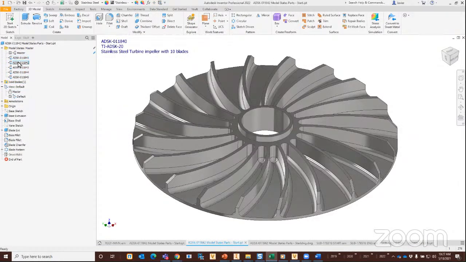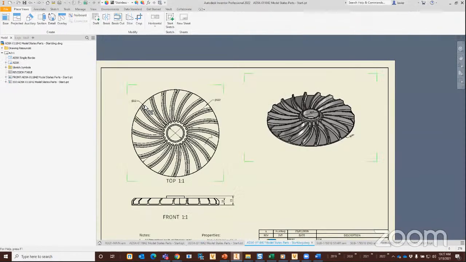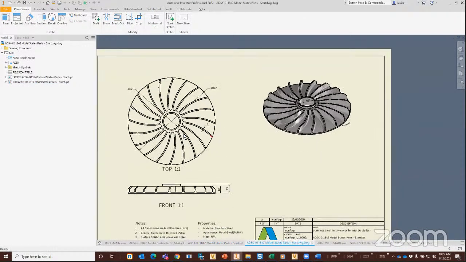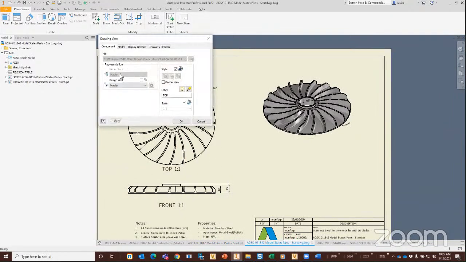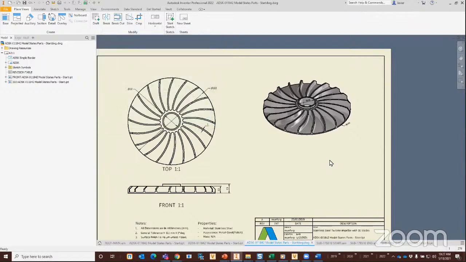When it comes to the drawing, we'll take a quick peek here. But when it comes to the drawing, you can see here, I have a drawing with a view of this already. You can always edit the drawing or refer to the model state, okay? And click on that pull down and show the 10 or the 14 blade version, etc.